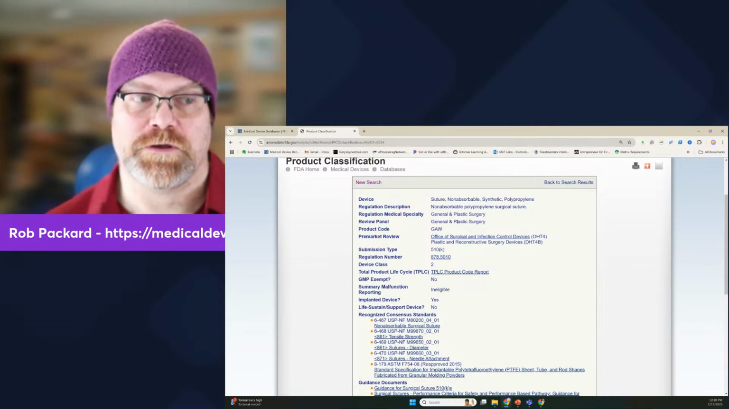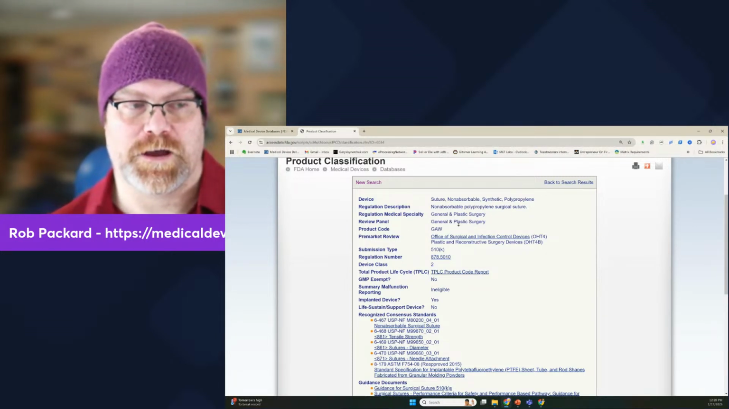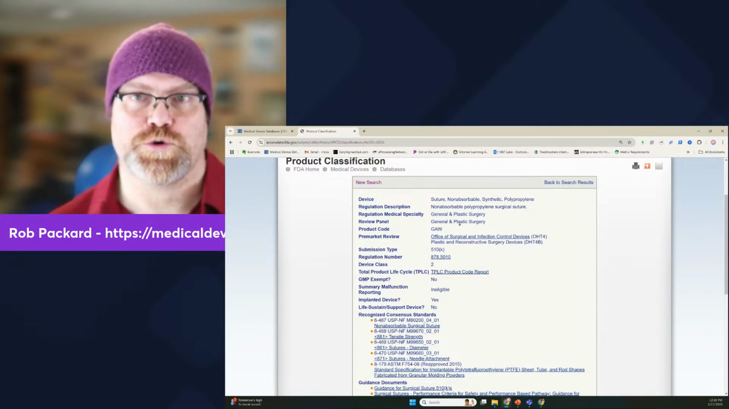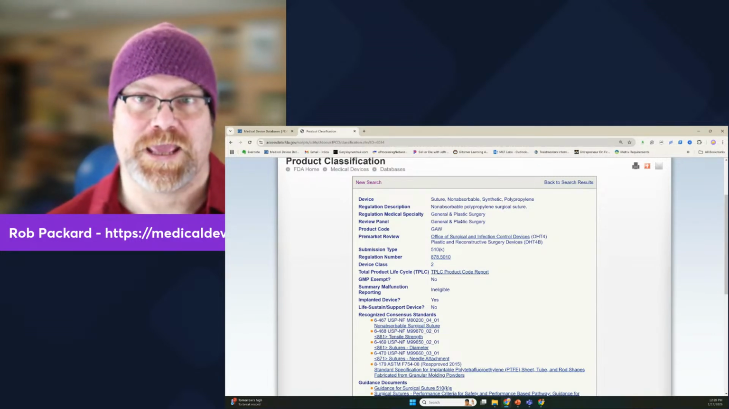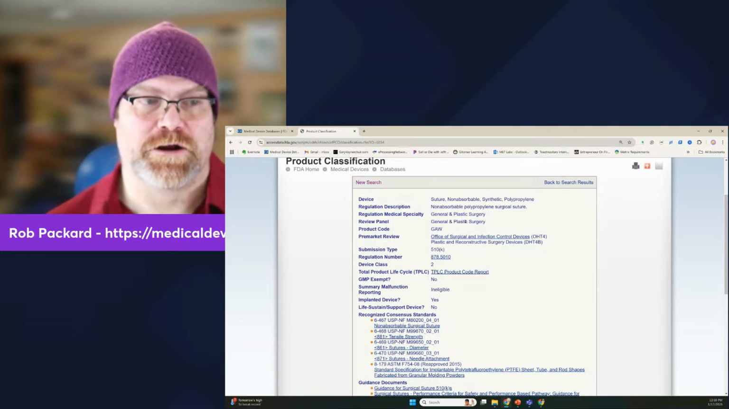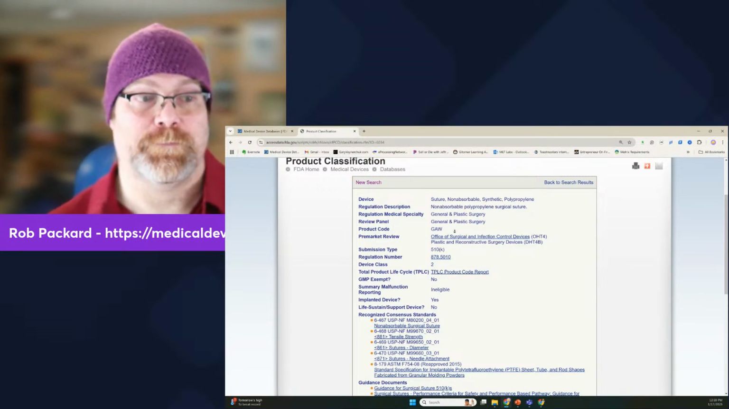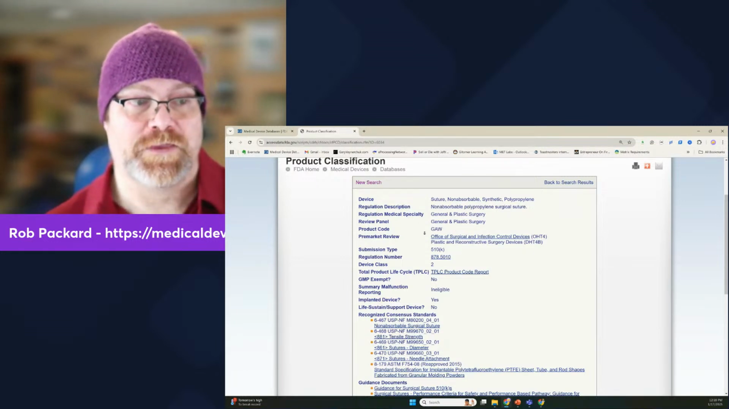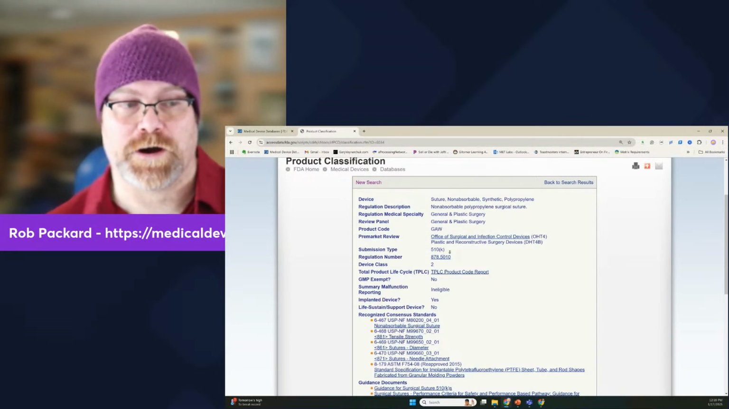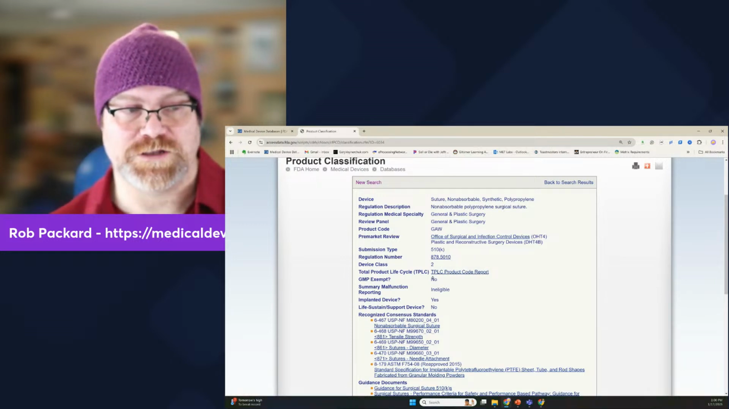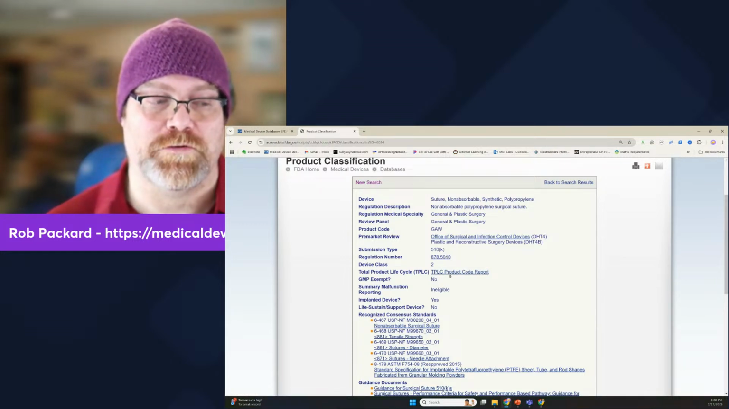It's under general and plastic surgery rather than general hospital. So things that are used more in surgery are general plastic surgery, whereas equipment like a table or a bed, chair, those are more general hospital. Like a wheelchair would be general hospital. Might even be personal use in there too. And then GAW is the product code. It requires a 510K. It has a regulation here, and it tells you that it's not GMP exempt, so you have to have a quality system for it.